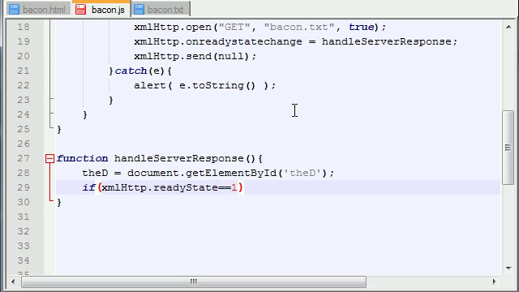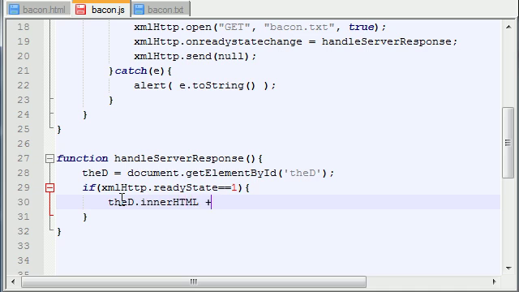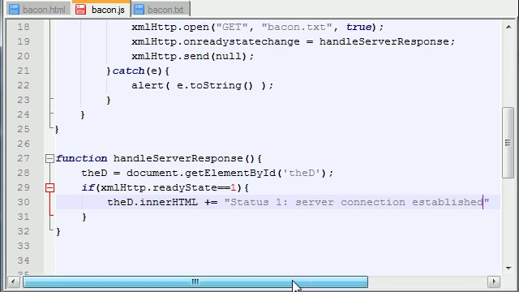So if you are at readyState 1, so if the conversation just began, what readyState 1 means is basically that you established a connection with the server. So let's just go ahead and set the d, print this out on the screen. So the d.innerHTML plus equals, kind of hiccuping now. So status 1, remember that I said that. I'll just put, you know, server connection established, and hopefully I spelled that right.